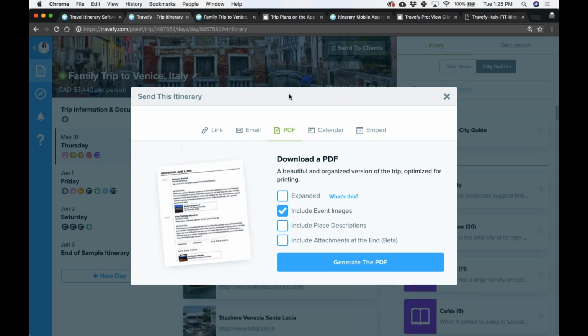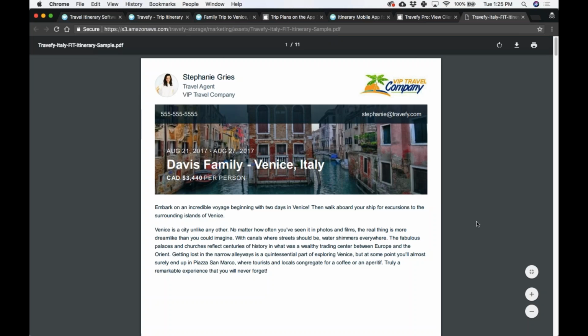Now, the final option with Share This Itinerary is the PDF. The PDF, of course, will allow you to print out a version of it. And you have some options here to choose from. This is really just making it as expanded or condensed as you'd like it. And then you just press generate. And then when you download it, it looks similar to this.